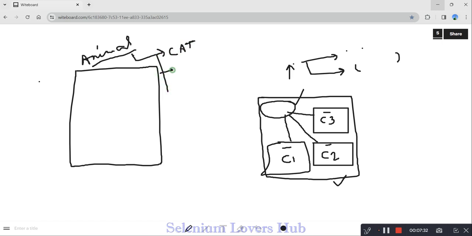Let's say I can say cow, that is again an example of an animal, right? Similarly I can have dog, which is again another example of an animal. You can have n number of examples. These are nothing but my animals. Cat is one animal, cow is one animal, dog is one animal. So all these animals belong to this animal category, right?